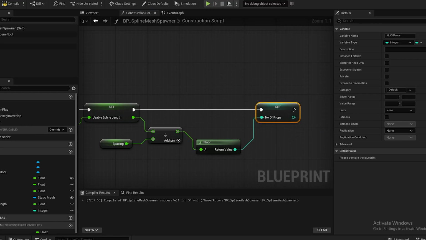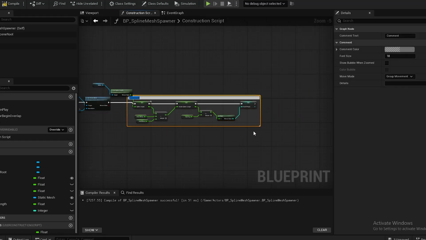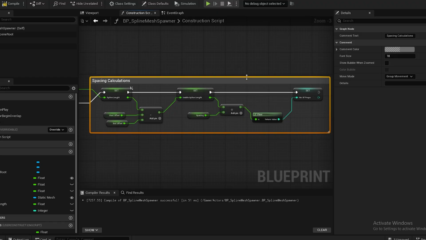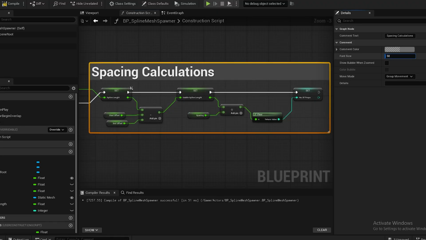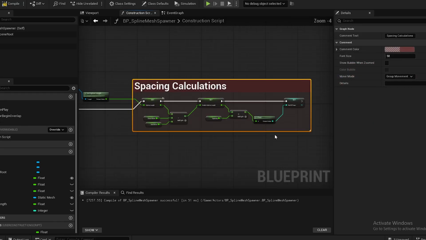Now, next thing we want to do is calculate the distance. First thing, I'll just comment this, spacing calculations. I always like to do this, it keeps it clean. That should be fine. All right.